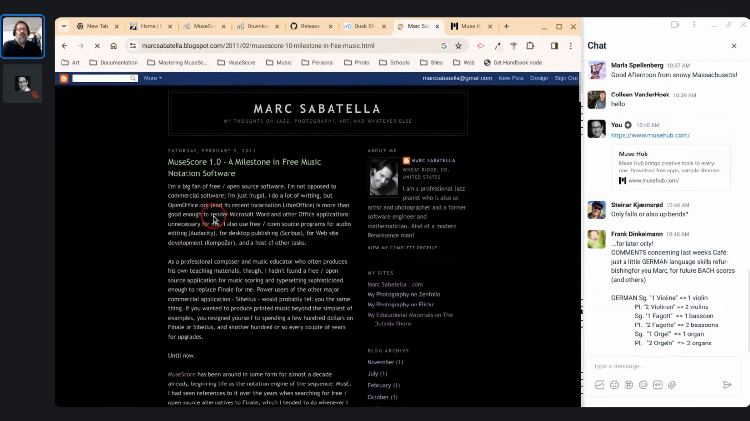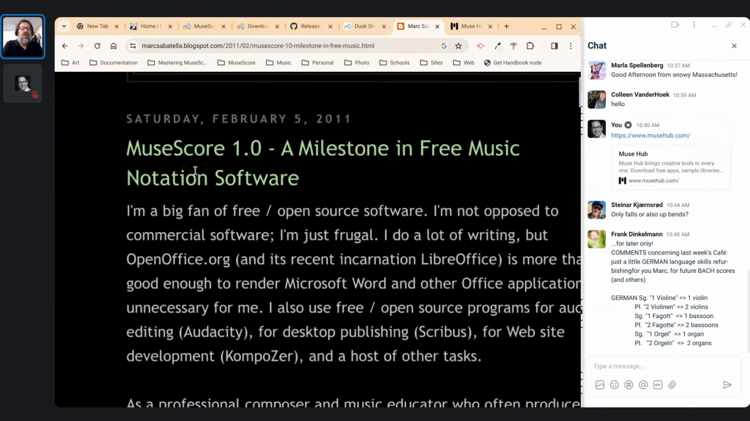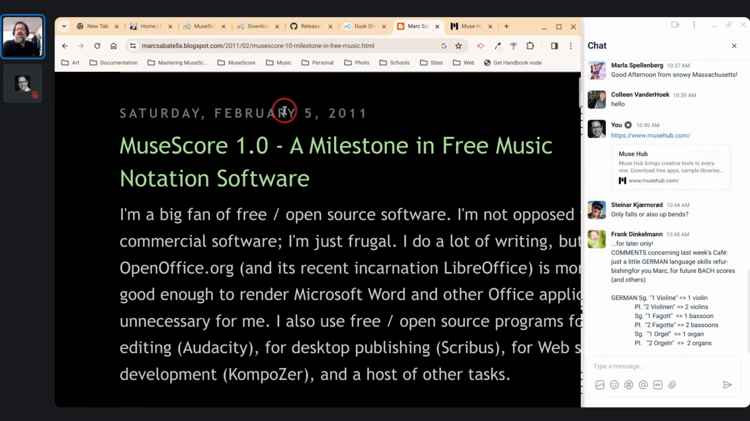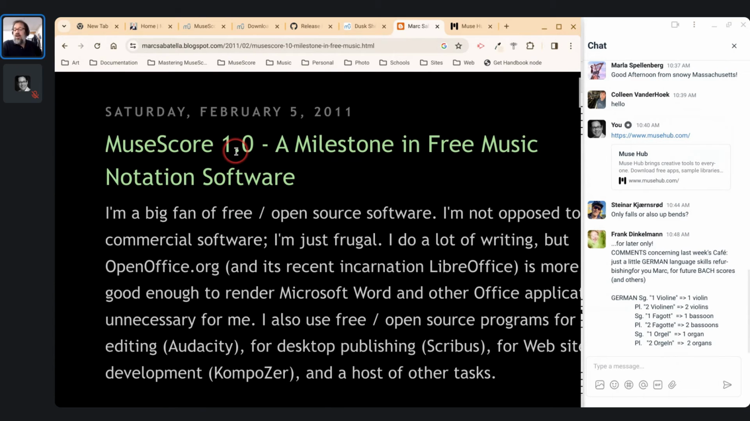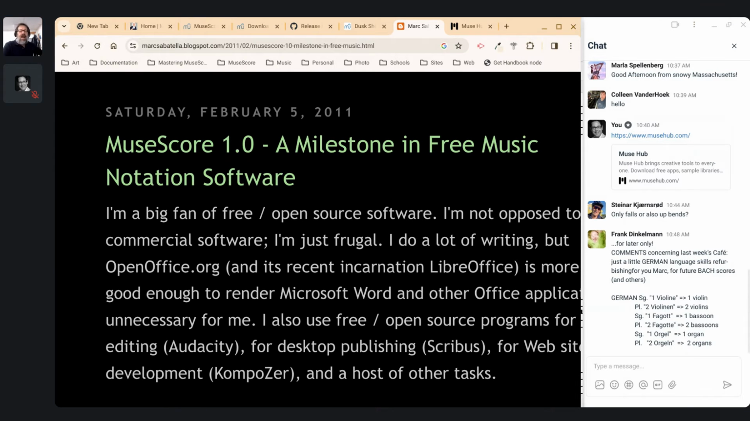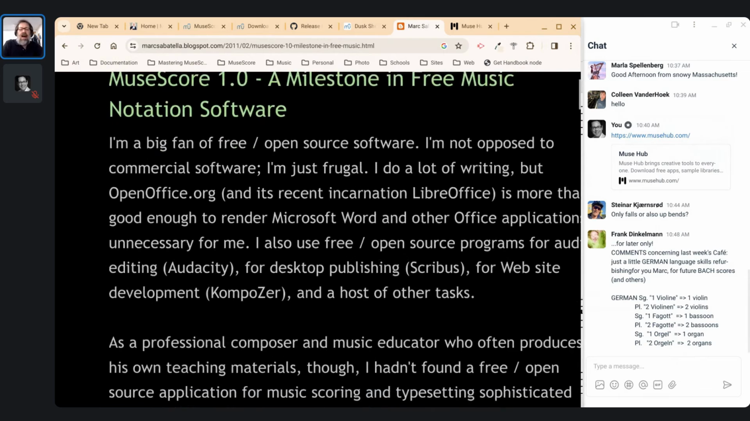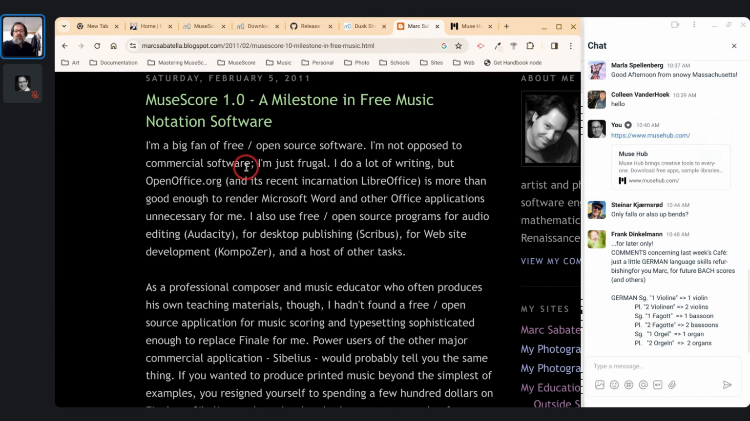This here is a blog article that I wrote February 5th, 2011. So, this was 13 years ago. This is when MuseScore 1 released. And I was a newcomer to MuseScore at the time. I was coming from Finale.